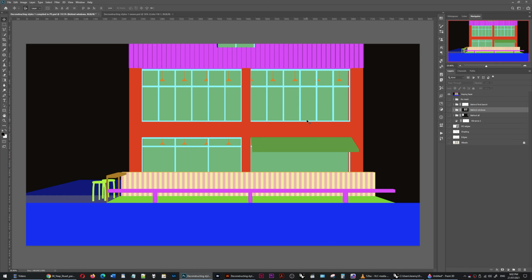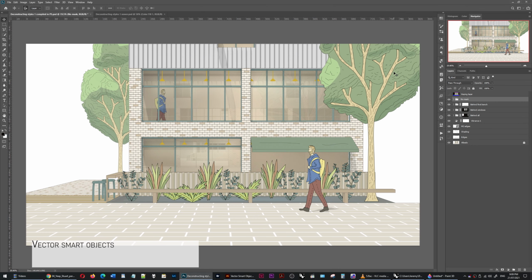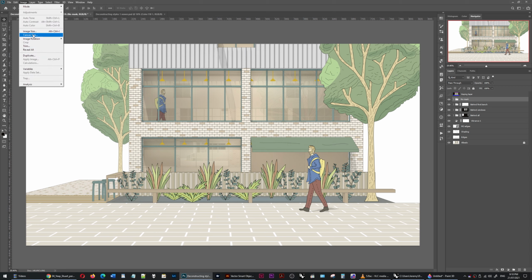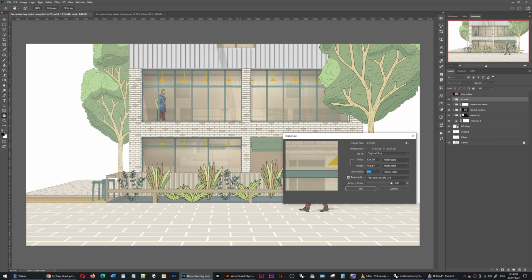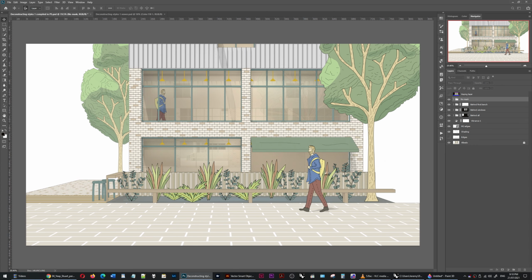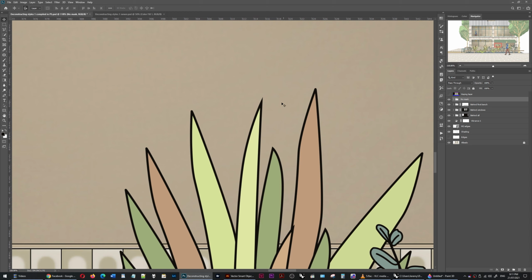One cool thing about using vector smart objects within Photoshop is that if I resize the image by going image, image size, and then I change the resolution, for example, to say 600, press OK, you can see that the vector smart objects are still perfectly sharp within that resolution of the Photoshop image.